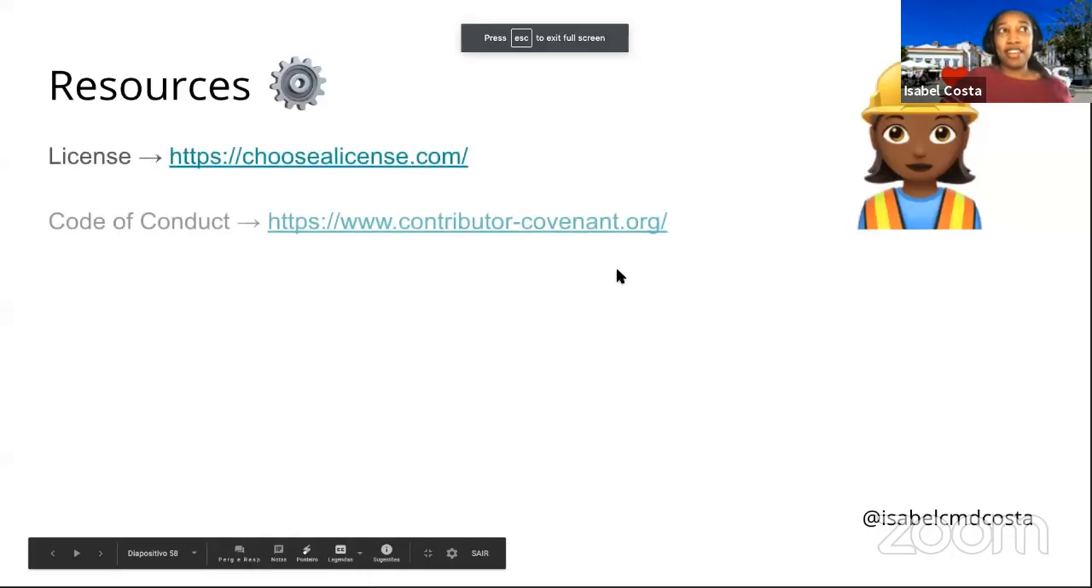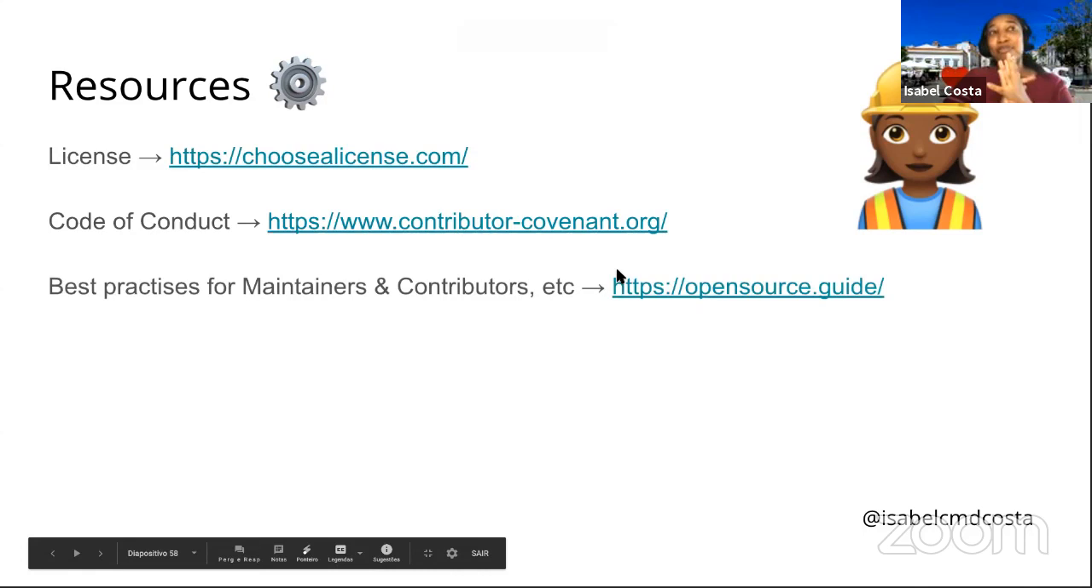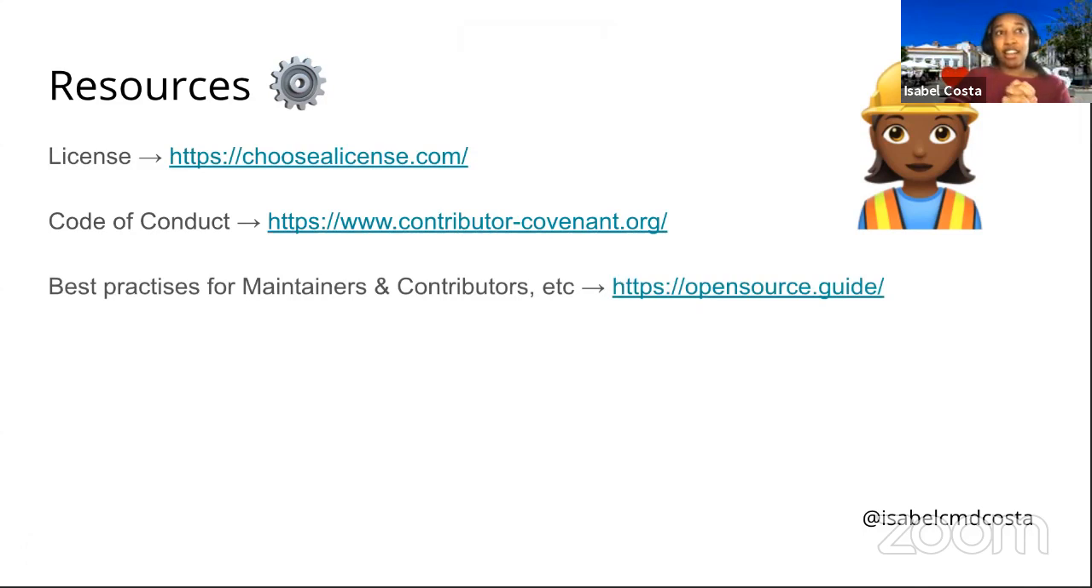Shocker. Okay, next. Best practices for maintainers and contributors and community, open source communities in general. The Open Source Guide is an awesome resource. Every time I go there, it has new content. From everything, even the legal side of open source, which I'm really not aware of.